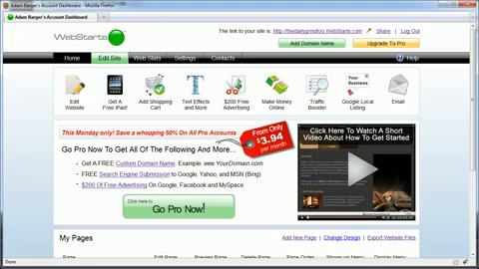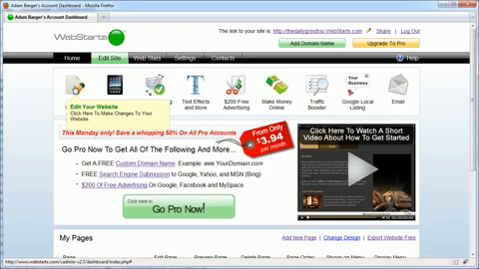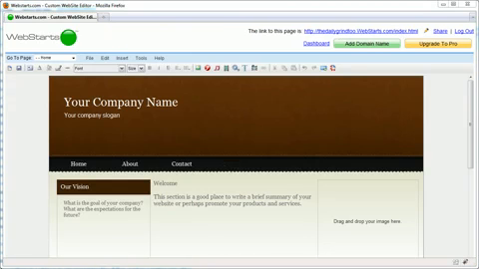After you log in to your WebStarts account, the first screen you will see is called the dashboard. The dashboard is a central location for all your important account functions. Click on the Edit Website icon here.